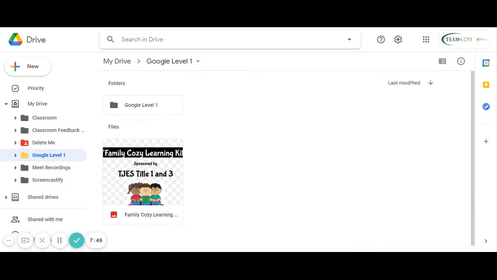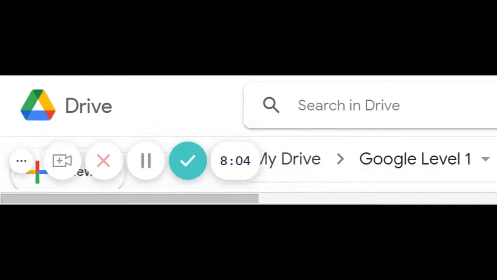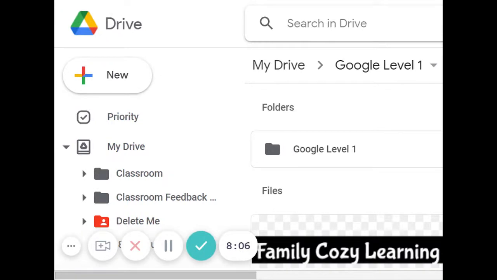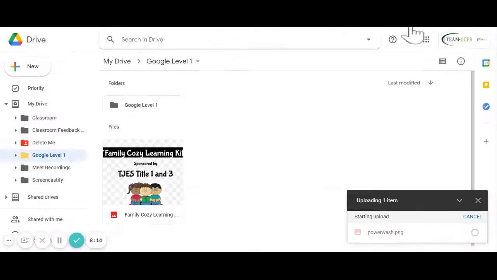I could also open the Google Drive window and my computer, the documents or desktop, and I can just drag and drop files right into Google Drive that way. So let's say I want to drag and drop something from my desktop into Google Drive. I can drag and drop it as well.